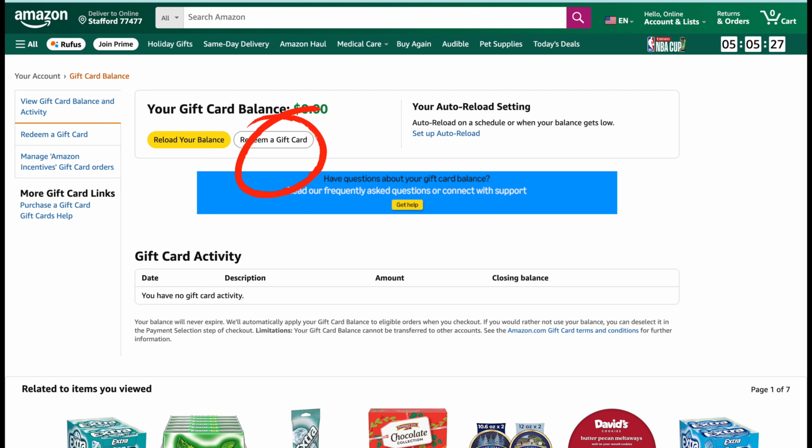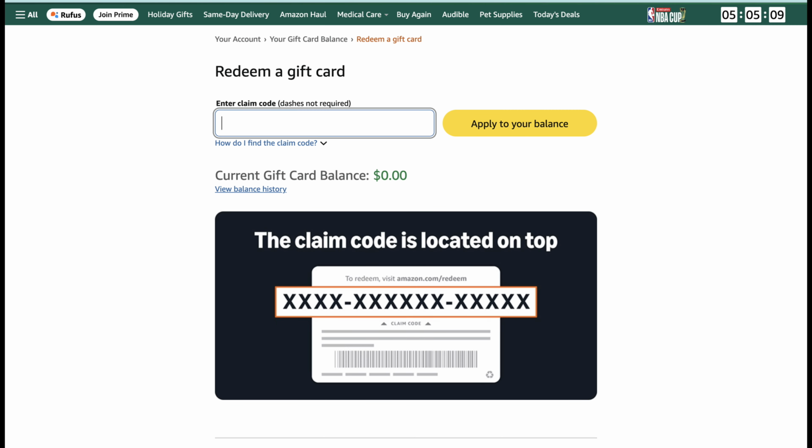To add a new gift card, click Redeem a gift card. You'll see a box where you can type the claim code from the back of your gift card. If you have a physical card, gently scratch off the coding to reveal the code. Enter it here, then click Apply to your balance. Your Amazon gift card balance is now active. It will automatically be used on your next purchase unless you turn it off during checkout.